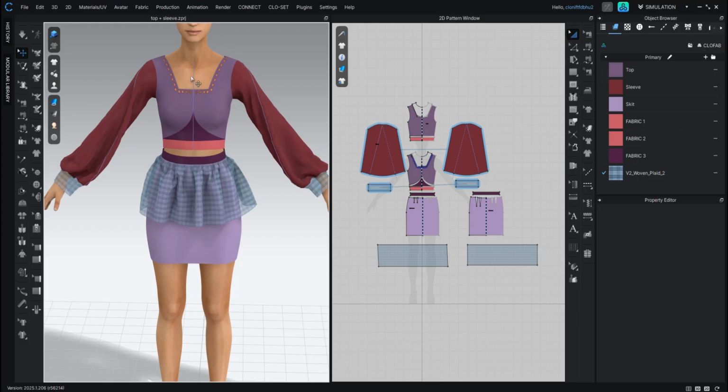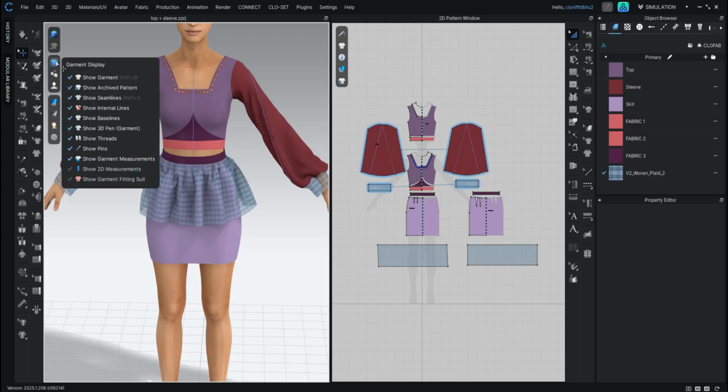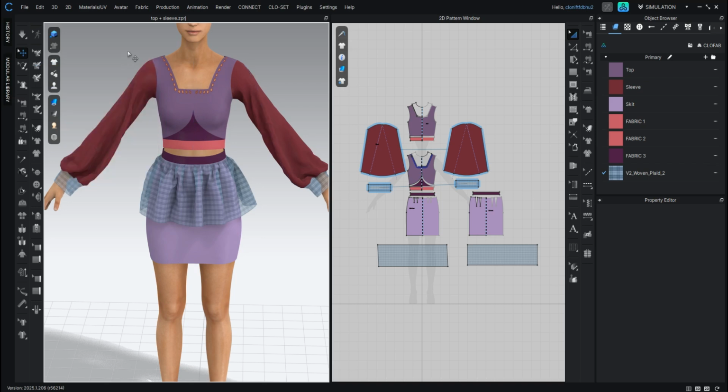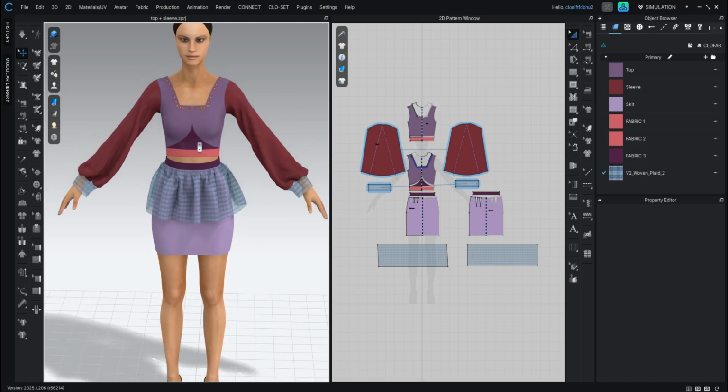We can also turn off these lines. Go to the t-shirt type of garment display here, and we have the baseline off, so all the lines are invisible. This much for today's class.